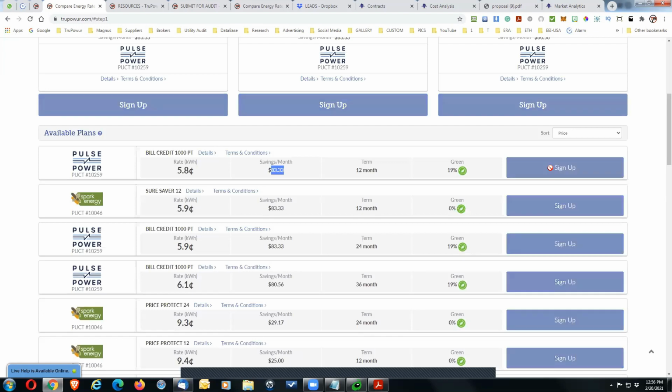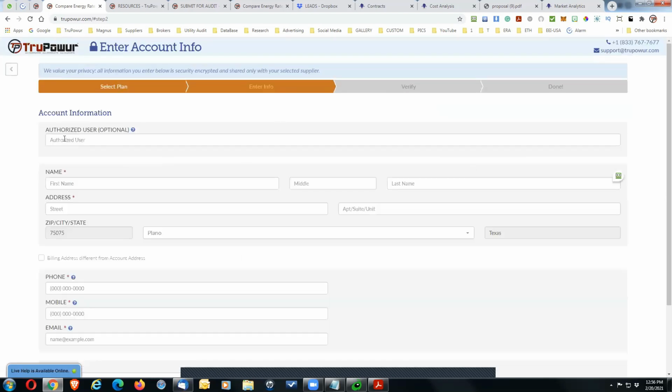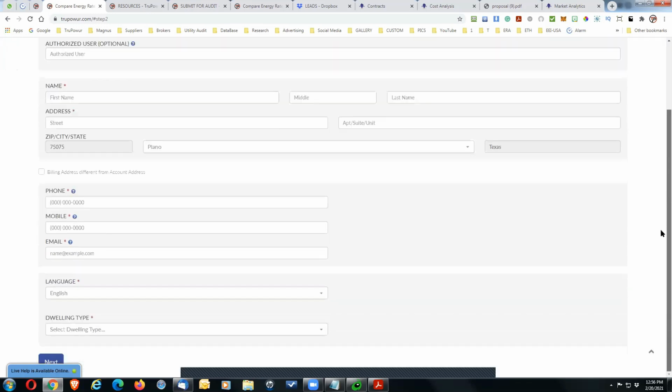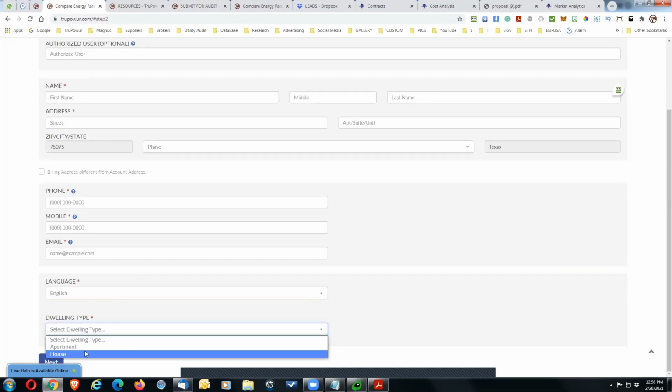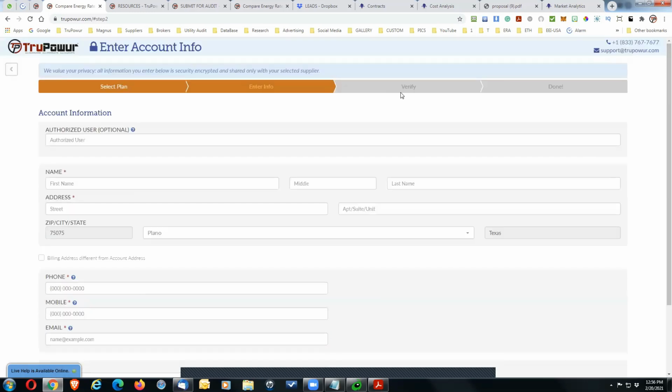And you would just simply click sign up. It is going to take you through that same process where you're going to put in their name, the service address, their phone number, email address, and whether it is a house or an apartment. Once you hit next, it's going to go to the next page, just like we did earlier with the commercial, where it's going to verify the address. And once you select that, then it's going to allow you to go ahead and submit to complete the deal.